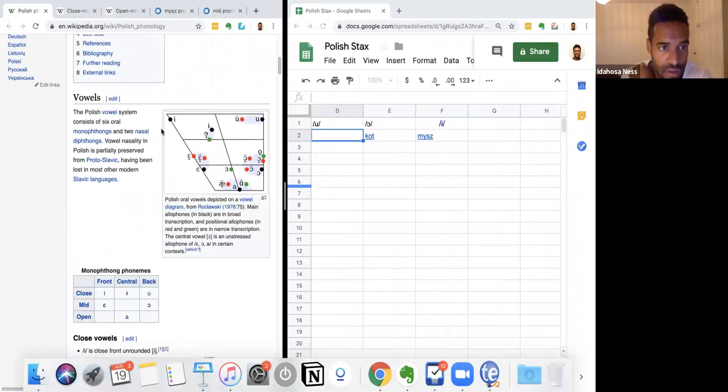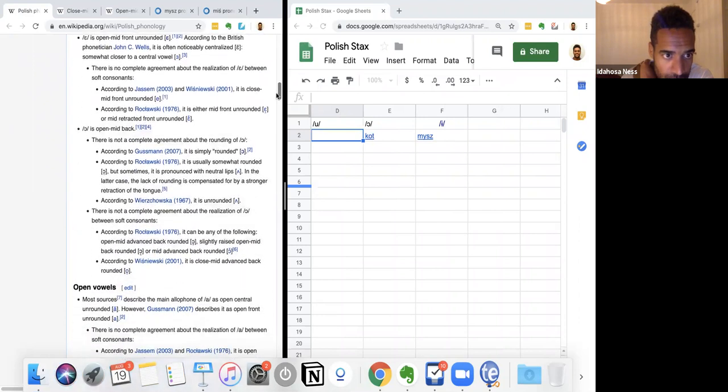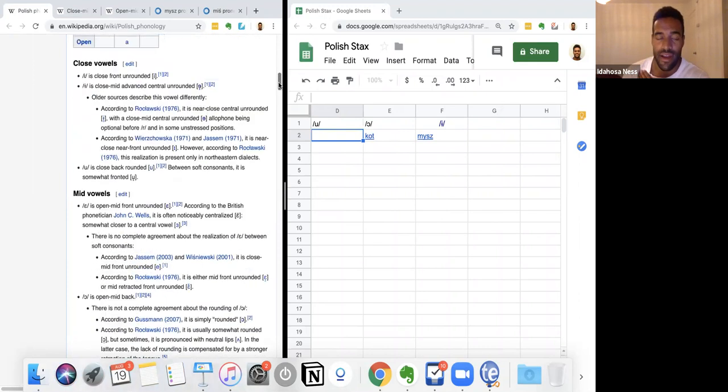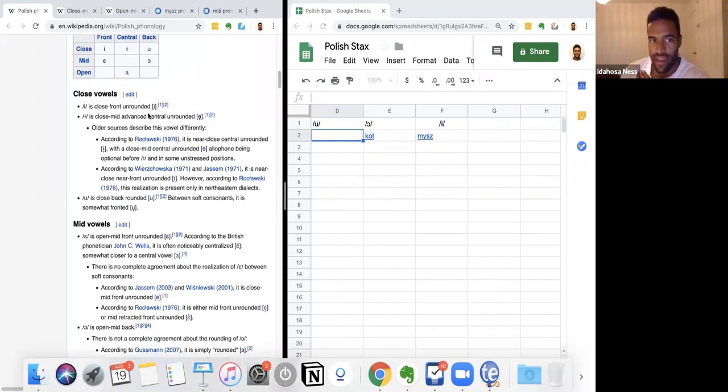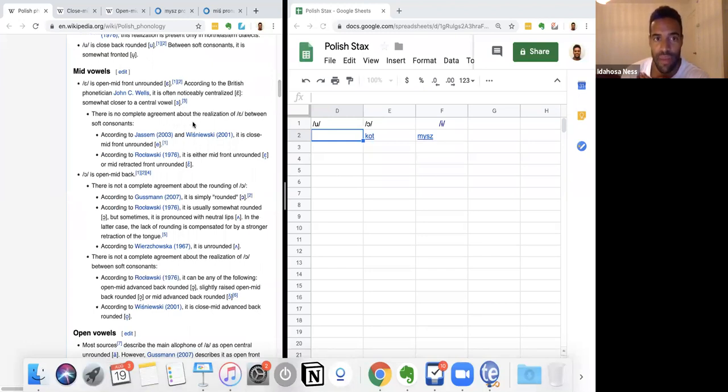Now, they said they have two nasal diphthongs here, so I want to talk about nasality for a bit, but I want to find out what they actually are. And as you get to learn these things more, if you start to geek out on them, when you read this page there actually is useful information here. For example, this is kind of fun, what the phoneticians have noted about these sounds. Like, there's no complete agreement about the realization of an e between soft consonants. At first it doesn't mean anything to you, but then when you know what a soft consonant is and you start to listen, you think, oh yeah, sometimes in these words it's not exactly the same. So they're debating whether or not to make a whole new sound category for it.